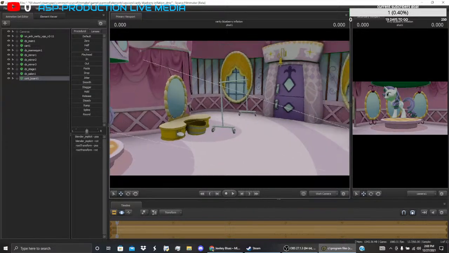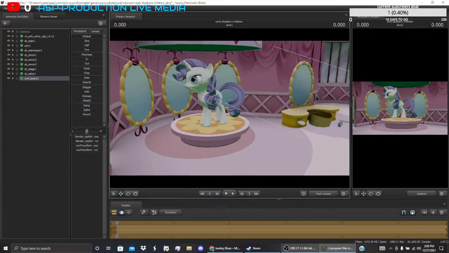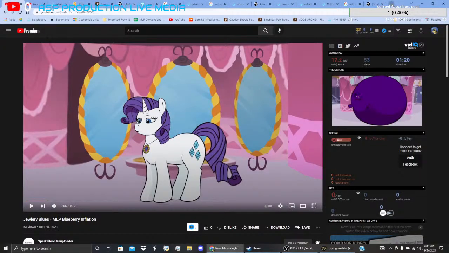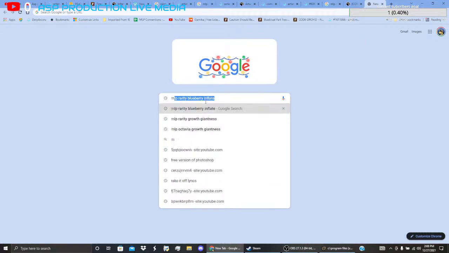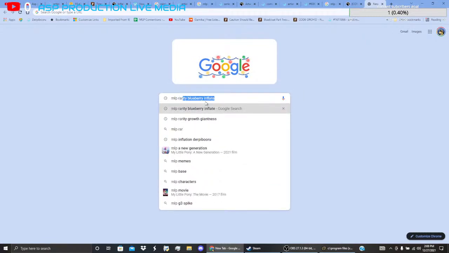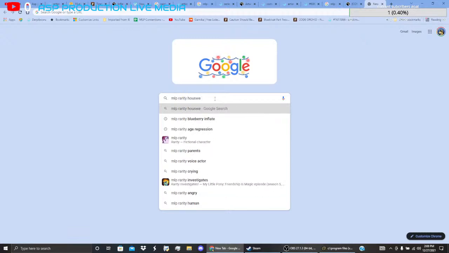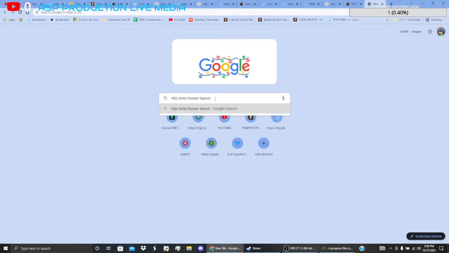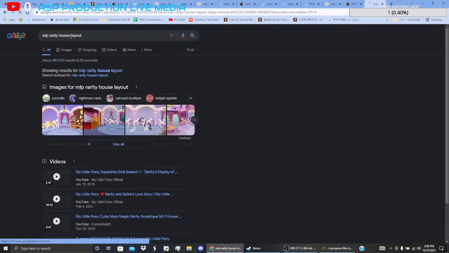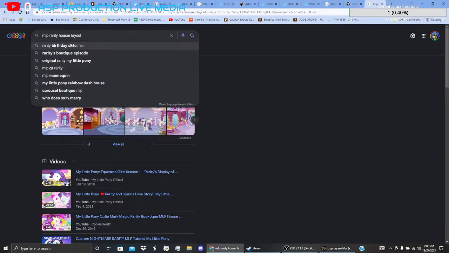The most common thing I see in Rarity's shop is very different, because I can go online right now and look at a house layout. So what is a house layout? This is just to help me out, oh, I misspelled the house part. So this helps me out understanding where everything is in our house.